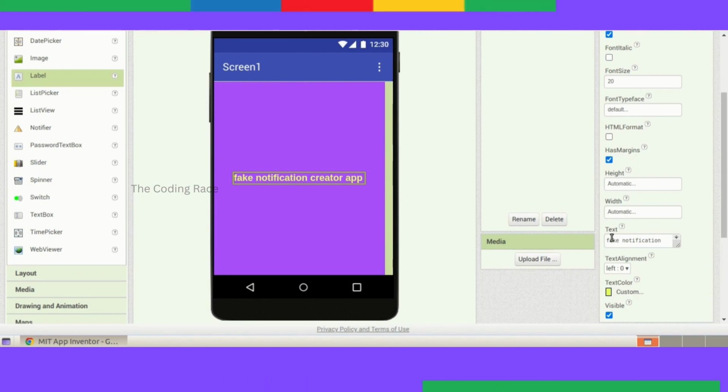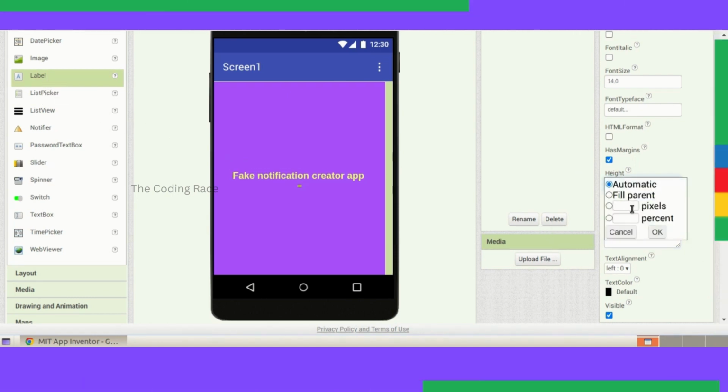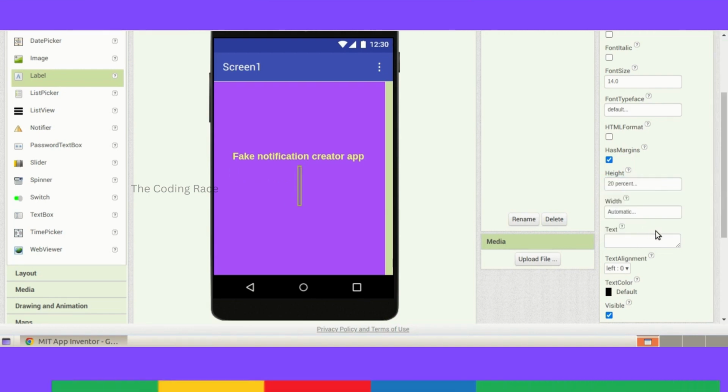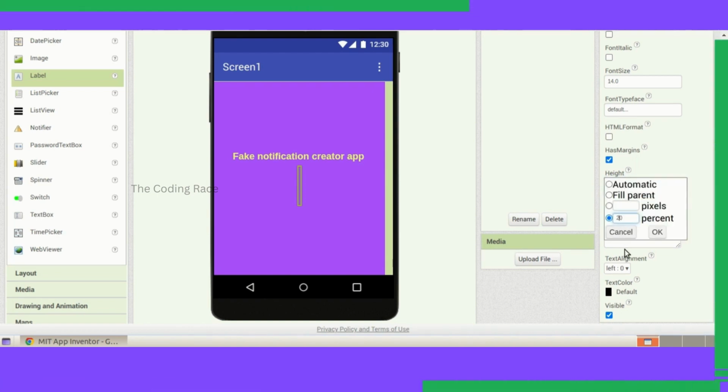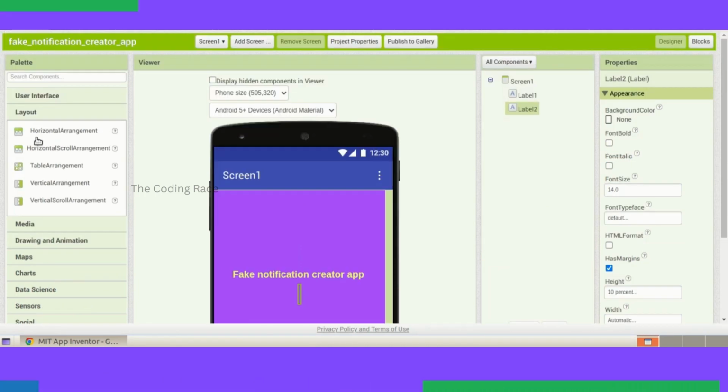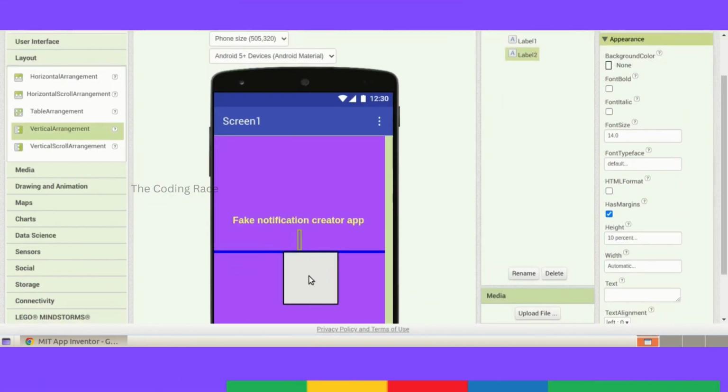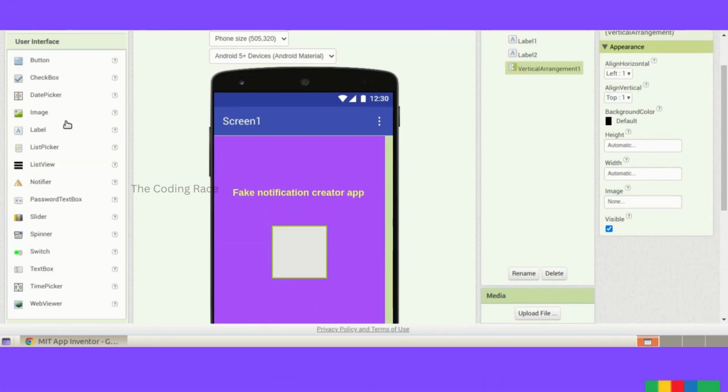Okay, just change that to a capital F. Okay, then we need one more label and erase its text. We use this label to get a gap between the heading and the text box. So next, go to layouts, vertical arrangement, and go to user interface and add a text box.